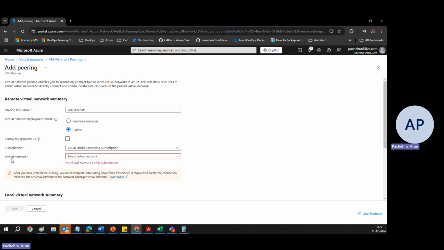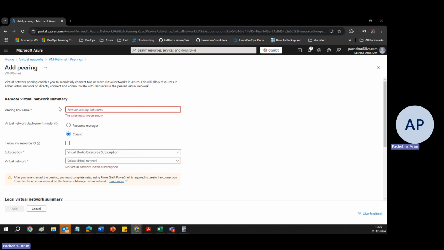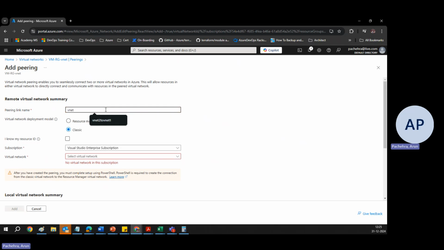Now here we need to provide the information of the virtual network. Do not get confused with the name. You can call it whatever you like, that is fine. This is for our own convenience, so that the naming convention is such that we can understand what it actually means, rather than digging around to find out what this is. We can easily understand through the name. So you can call it VNet 2 to VNet 1, because this is the name of the remote link, under the remote virtual network.